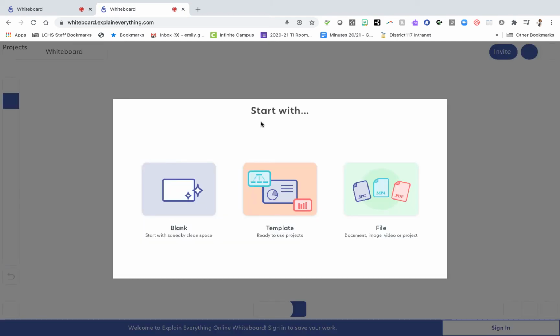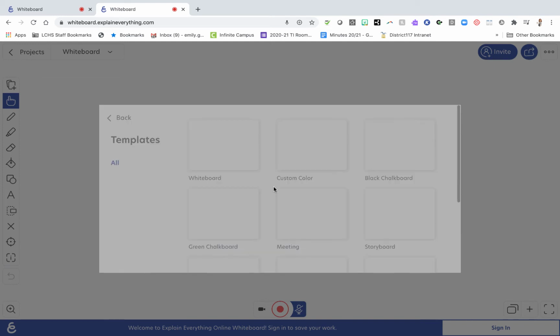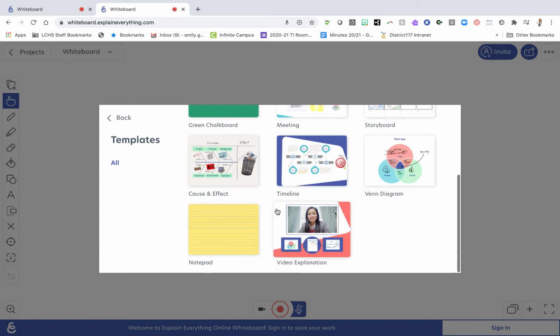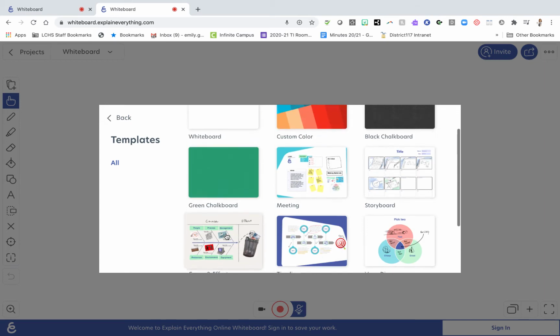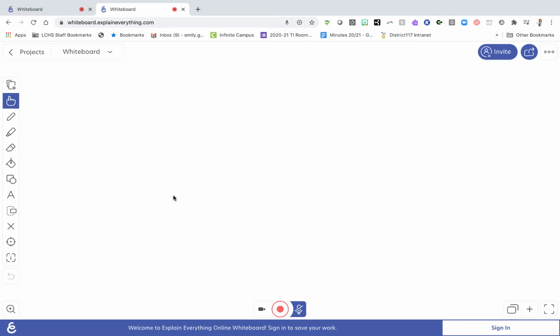Something really cool about Explain Everything is that you can start with a template, which there's blackboard, green chalkboard, notepad to demonstrate taking notes. There's different files you can upload so you could actually annotate, or you can use a blank whiteboard. If you choose a blank whiteboard, down in this left-hand side you have all of your tools.